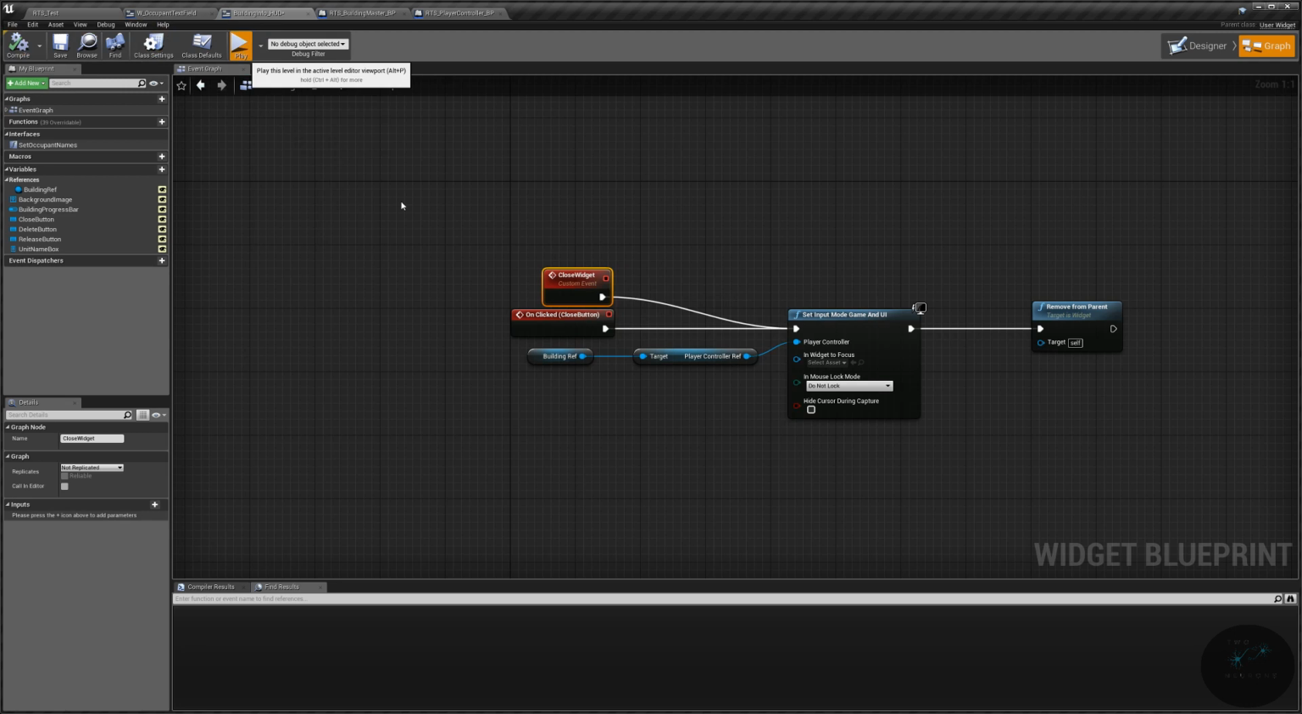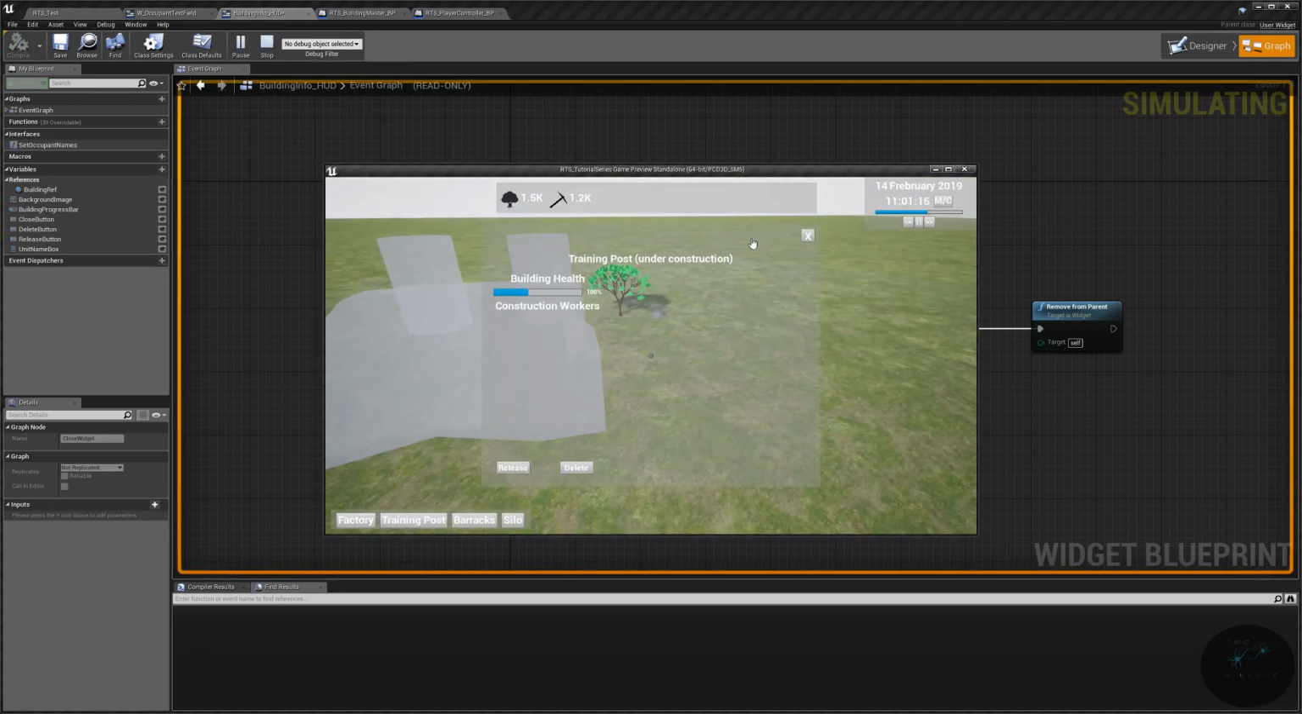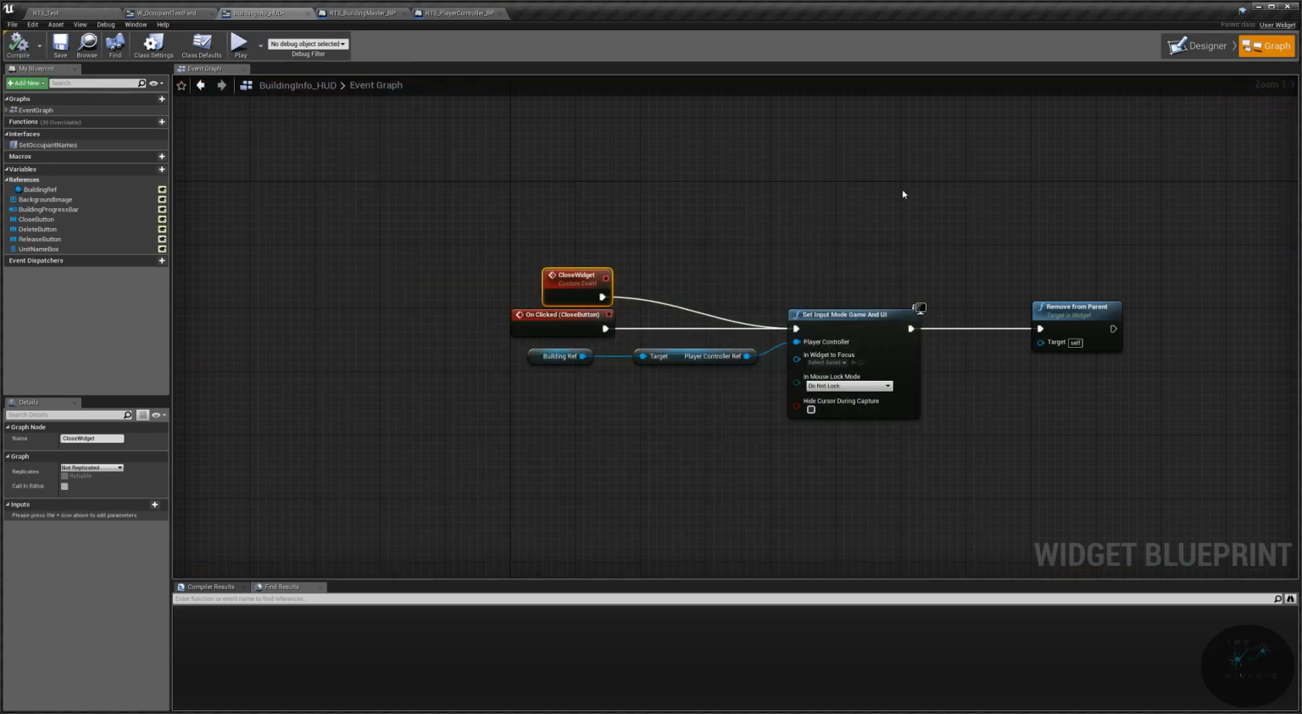All right. So that takes care of the close button. Let's test this out real quick. Make sure it works. Put a factory in. Boom. Boom. We're good. Okay.